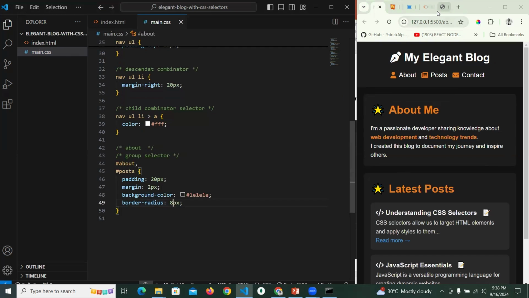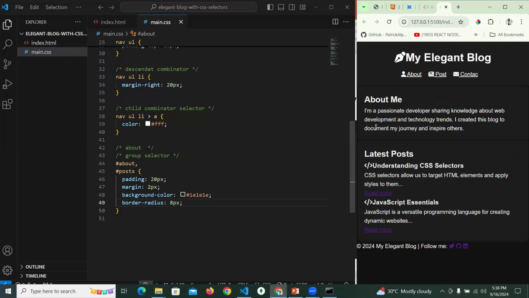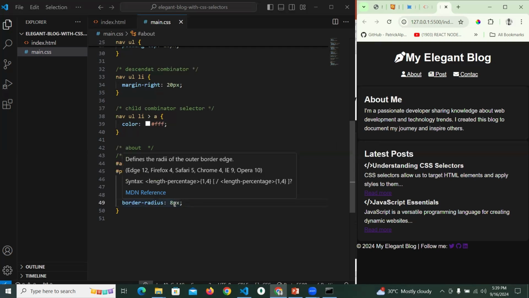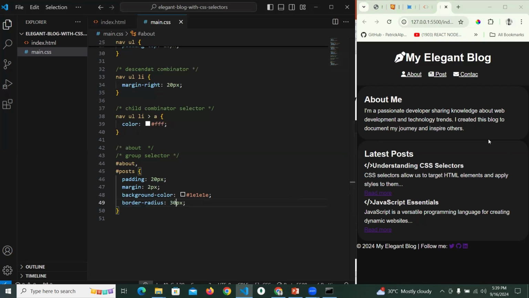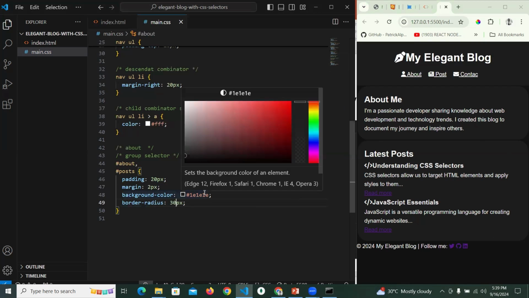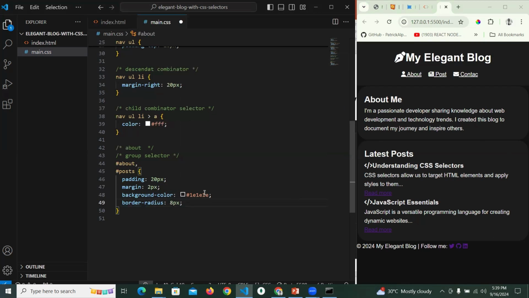So I've saved it. Let me look at what we have currently. If you can see, this is having some rounded borders, right? The edges. Maybe if I want to see it very well, I can just use 30. So can you see now that we have that border radius applied? So I'll leave it back to 8 pixel. So things are shaping out properly now.